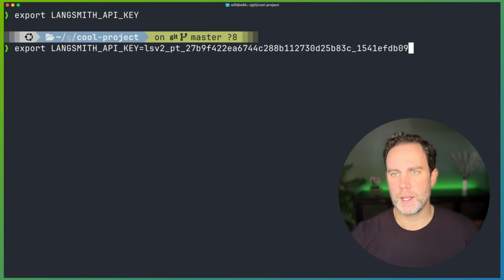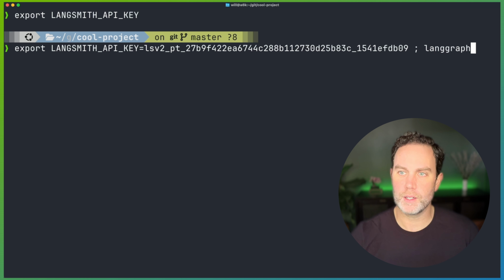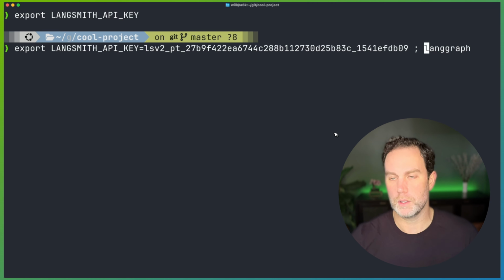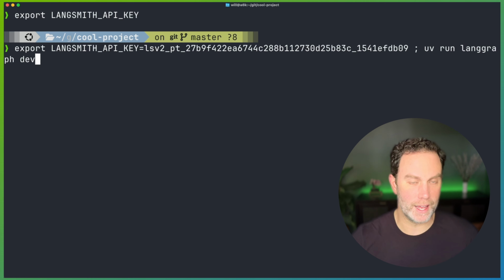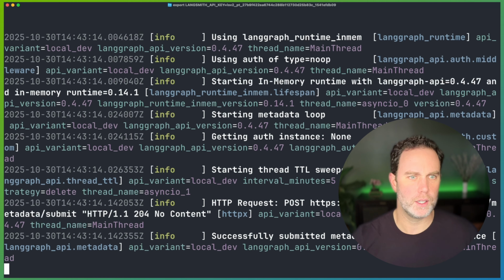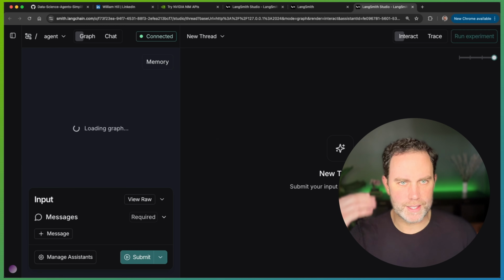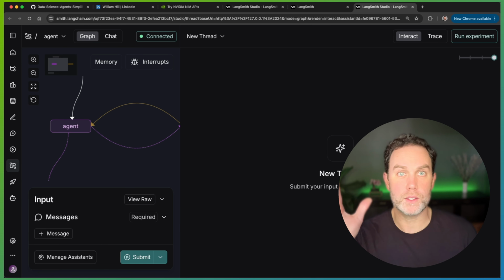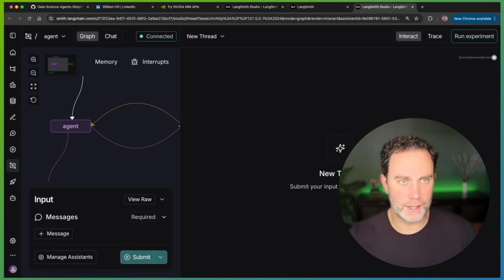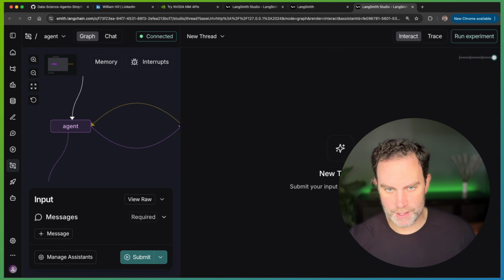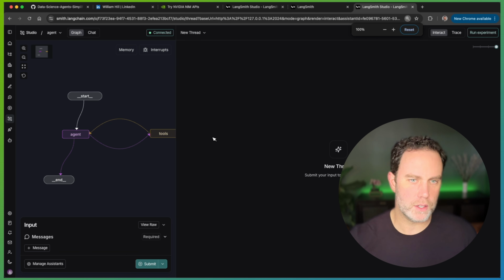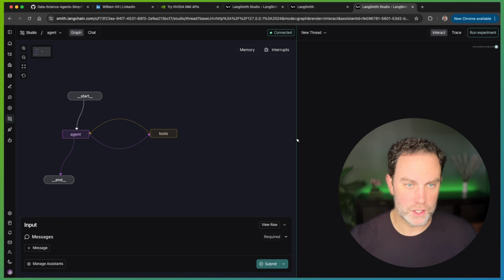All right. And now I'm going to once again put in LangGraph. Whoops. UV run LangGraph dev. And when I click the link now, it has that API key and the warning has gone away. So you don't have to worry about the warning. It'll just nag you, but that is it right there.